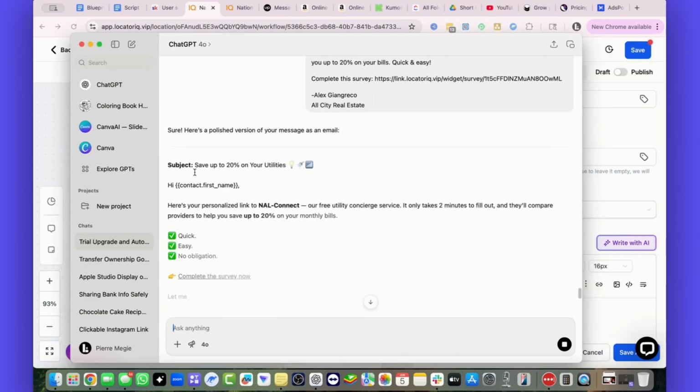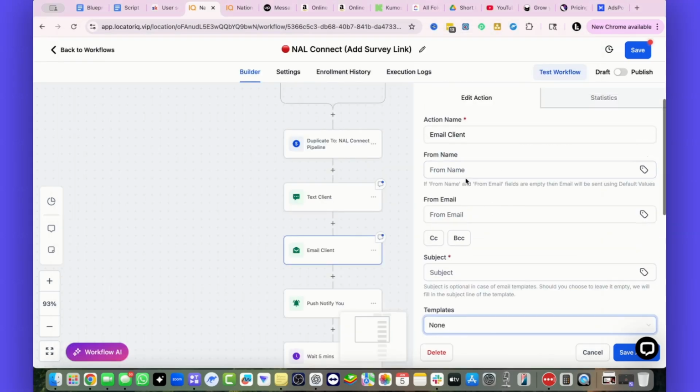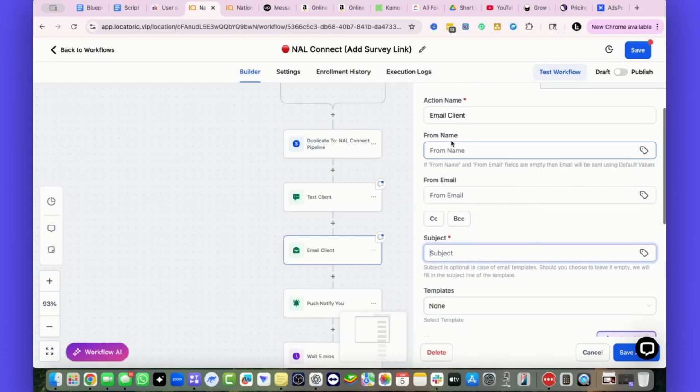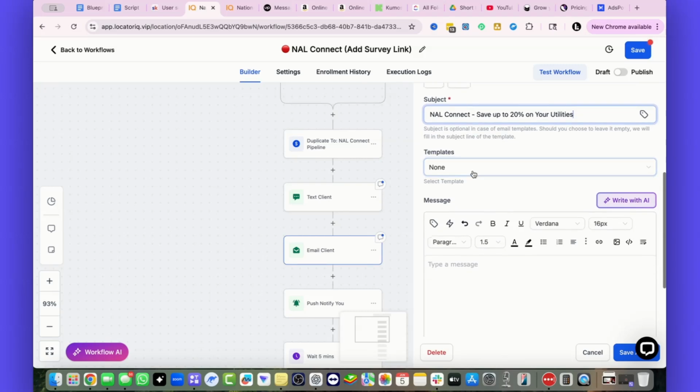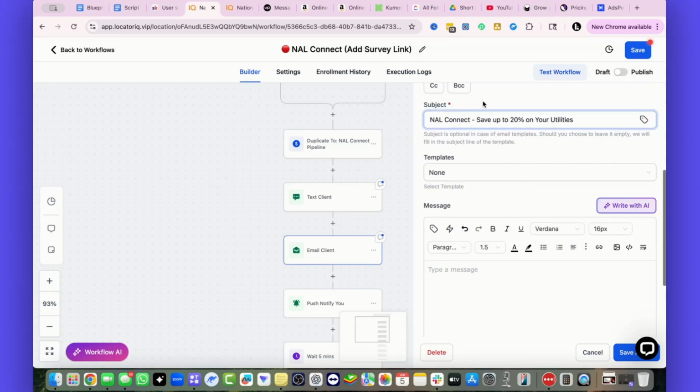Here's a polished email. Save up 20% on your utilities. And so something like subject. And you really don't even have to fill out from name or from email. If you don't fill it out, it just automatically pulls from your IQ settings. So it's not a big deal. But here you could do NAL Connect and then paste it in there. Save up to 20% on your utilities. That's good because they'll see a text message, and then if they forget, when they see the email, they'll remember. Yeah, whatever you want to write here, basically.